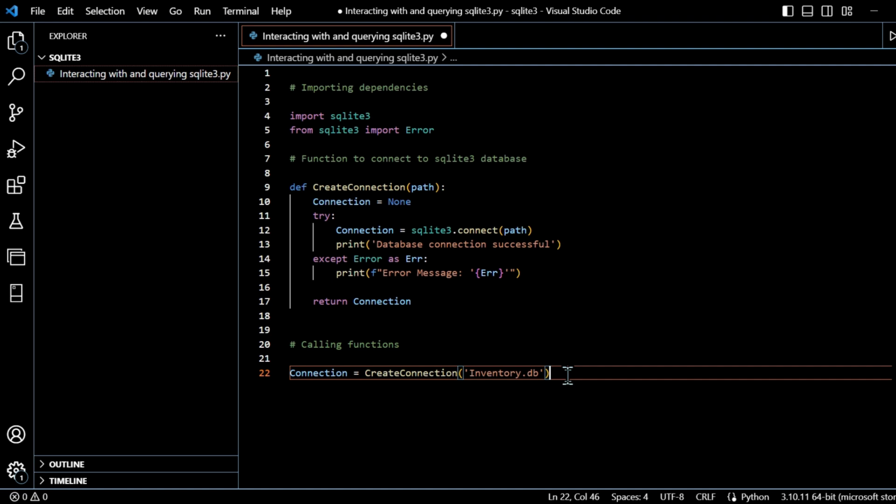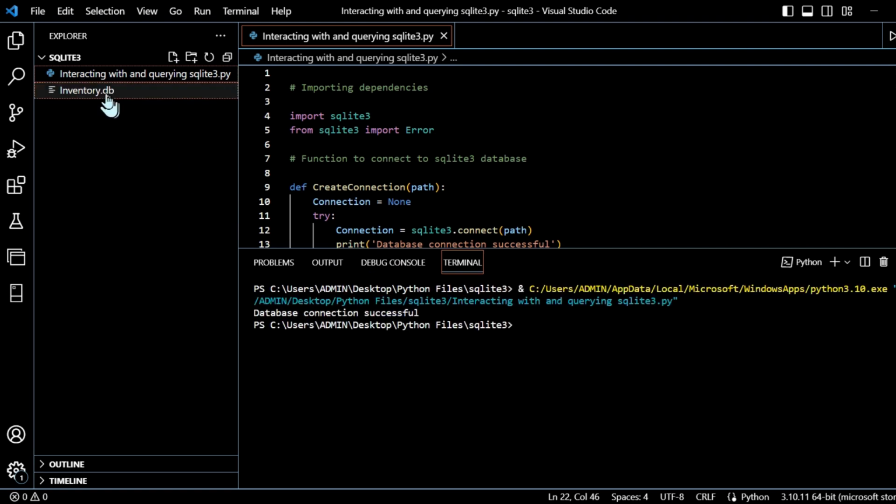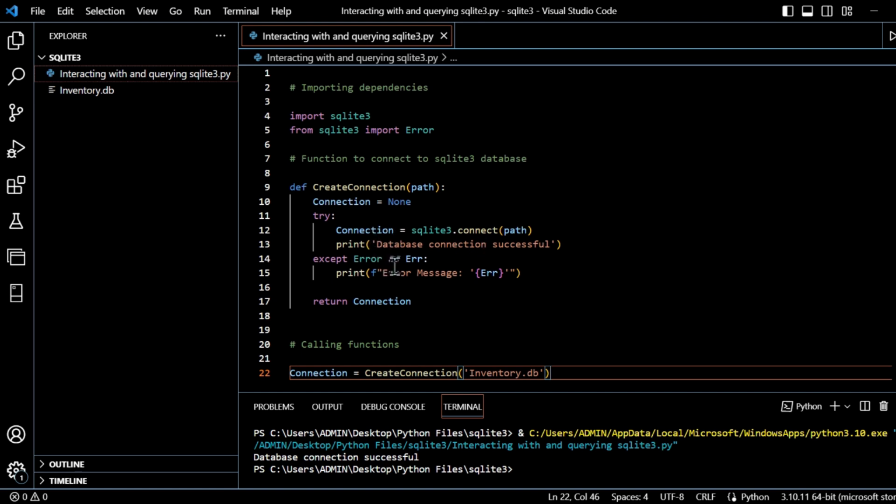And when I go ahead and run this, this will, first of all, go through our function because we've called it with the arguments set by the parameter, which is simply that path. And when we run it now, what will happen is it will tell us if the connection was successful. We get database connection successful. And also we see that inventory.db file, which is essentially our database here, will also be created within our folder structure locally. So that's the first piece of the puzzle.